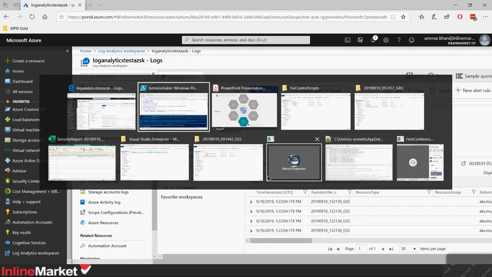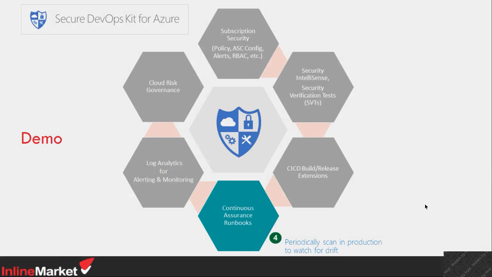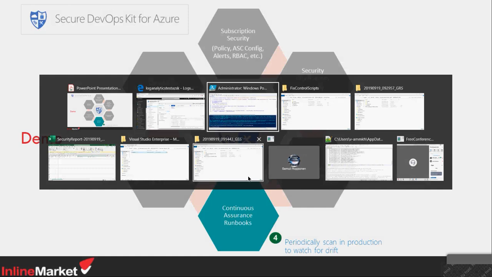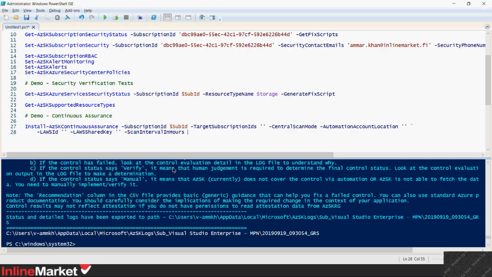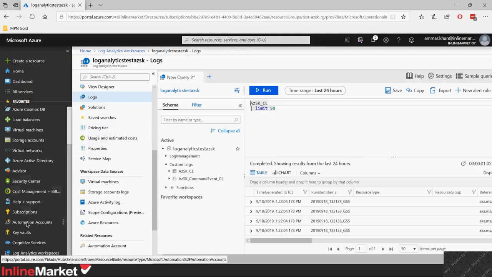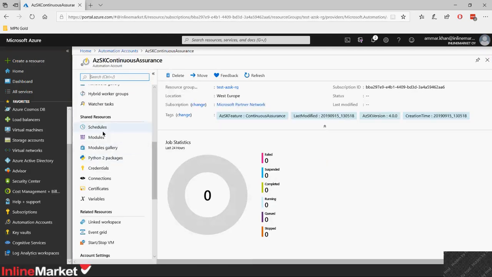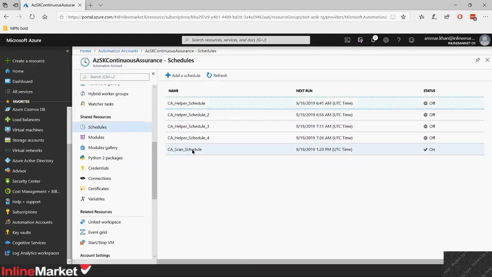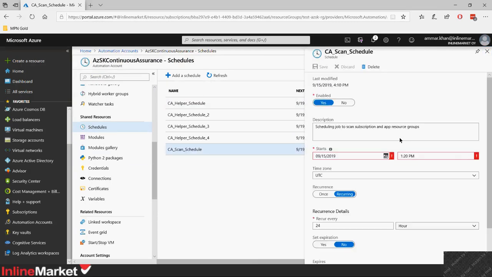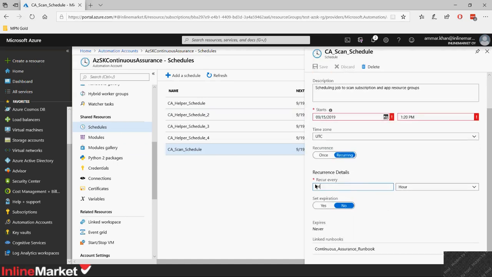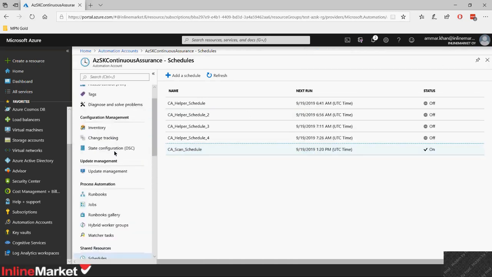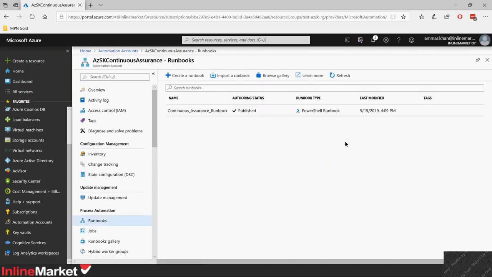So this is what this continuous assurance runbook sets up. Like I mentioned, it sets up the automation account and the log analytics workspace, and it sets up this scan interval. If you want to change the scan interval in the automation account afterwards, you can do that as well, from the schedules if you're familiar with automation accounts. This is the schedule that it creates, which makes this automation runbook run, for us every 24 hours in this subscription. This is the main automation runbook which it creates, which runs all the security subscription checks and security verification checks for all your Azure services.